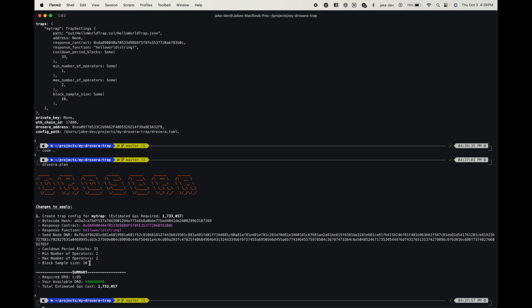which is how many times the operator needs to call the trap's collect function over how many blocks, one per block. So 10 means call collect on each block for 10 blocks, and then pass the array of all of those into the trap's should respond function, where, when it has multiple blocks worth of data, it can essentially do what you could call some time series analysis. So you can shrink this, make it 1, make it many. That's up to you and your use case.